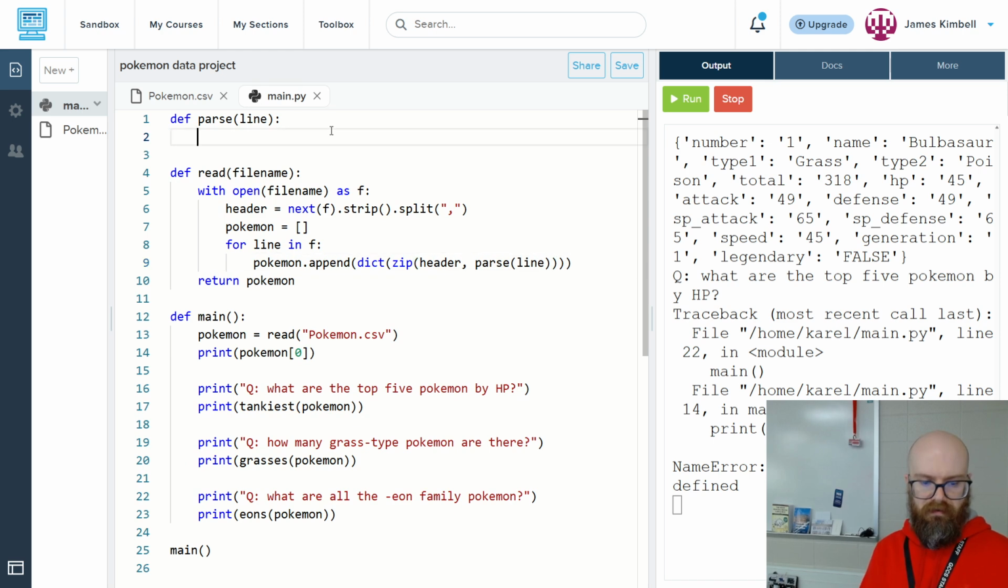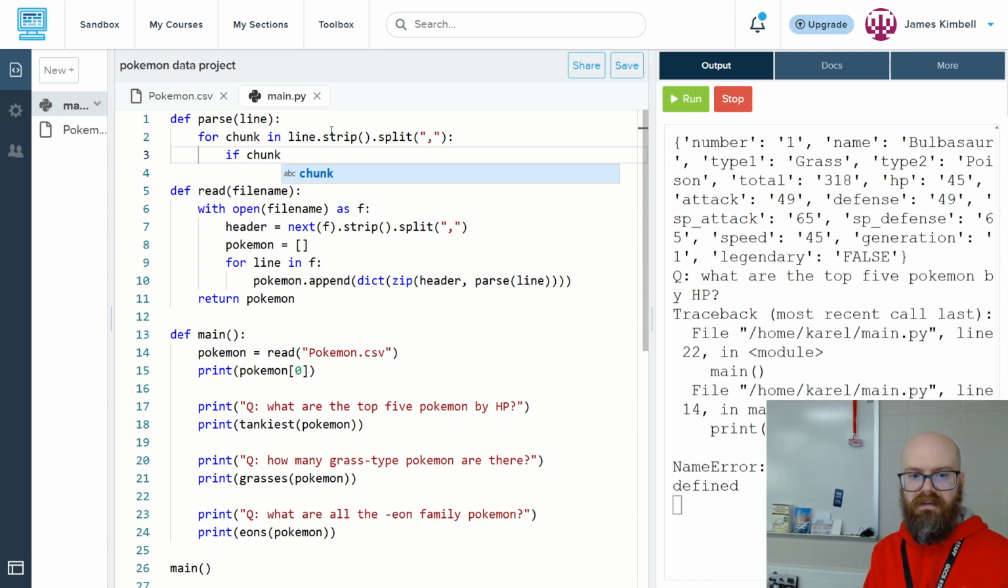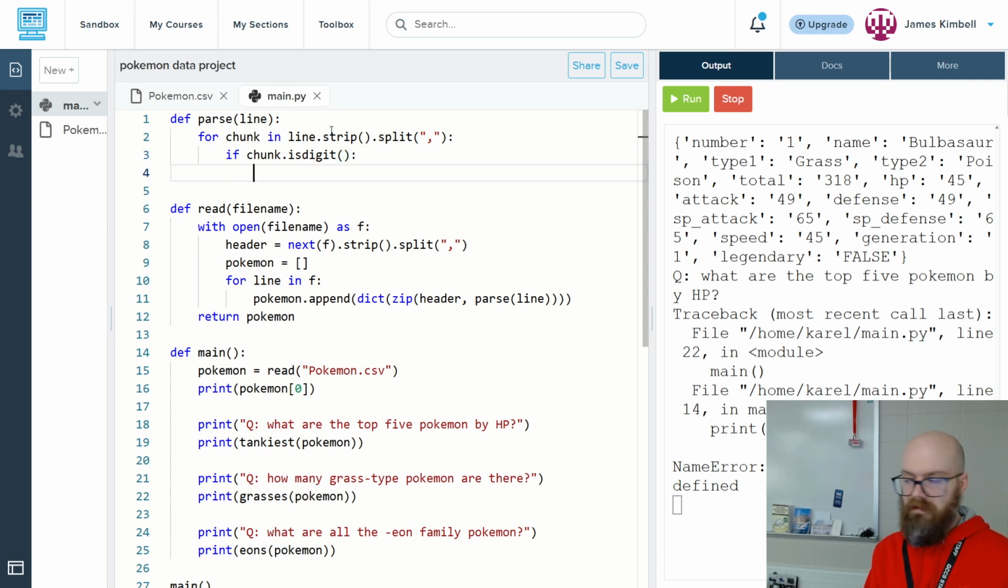And then we'll do a for loop. We'll say for chunk, when we break it into chunks, if the chunk, there's a string method called isDigit. You could also do try except. We'll go int chunk.